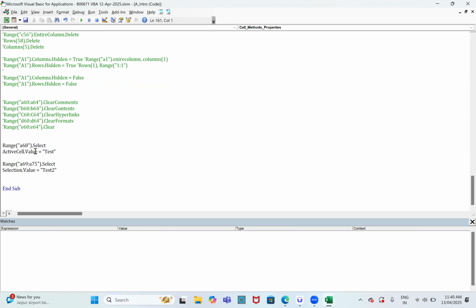So R, this is active cell if it is a single cell. In a single cell you can also write selection dot. Don't think about what selection is. Whatever range we selected, that is your selection. Okay, now execute this.